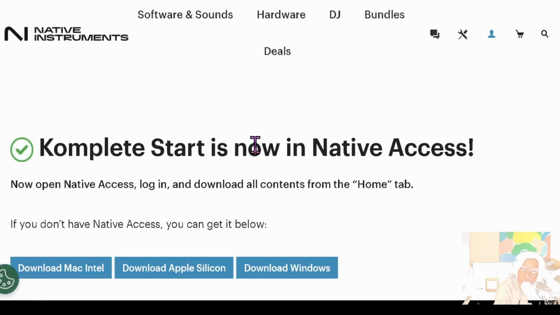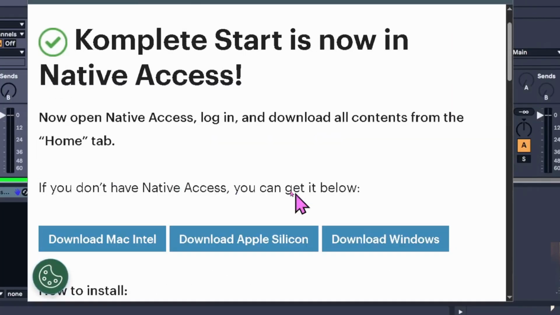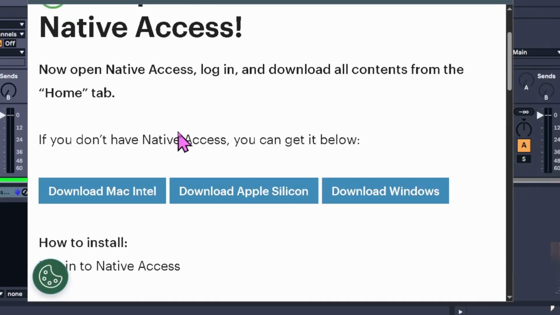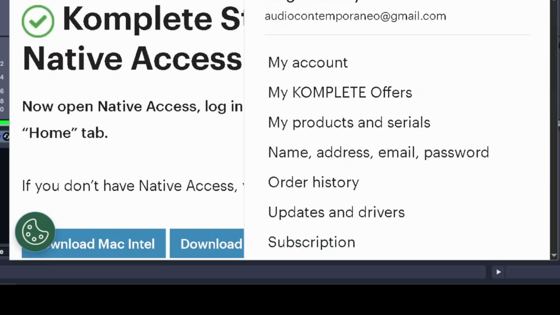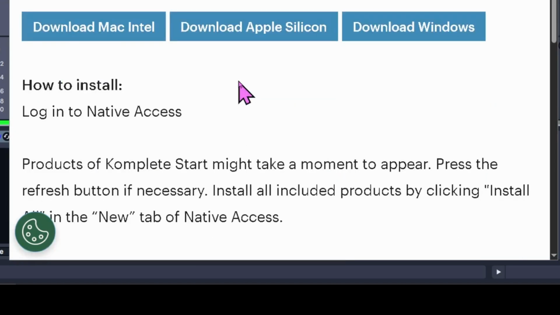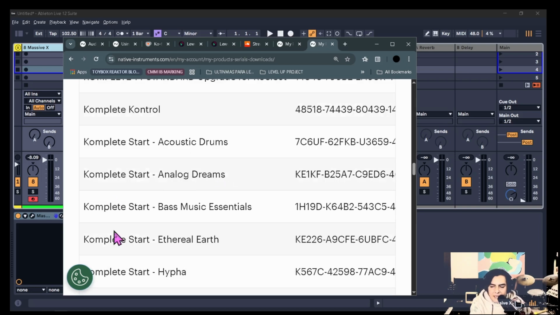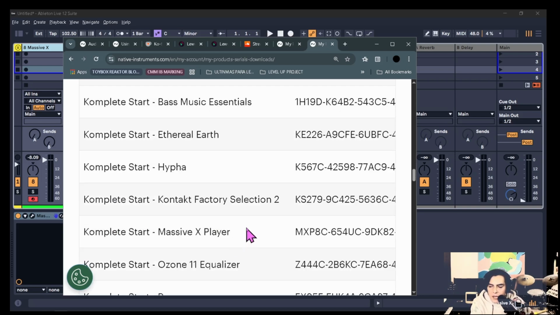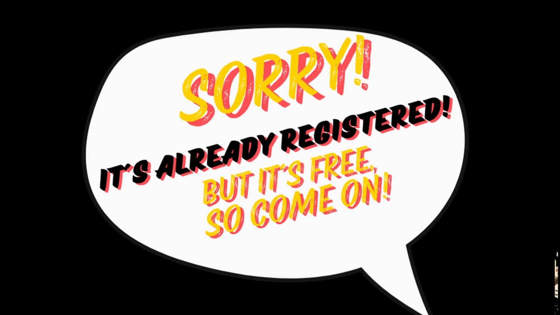So you just click on it. I already have it. There's no change you will see here. It will ask you to install Native Access. So once you have Native Access installed, you can launch Native Access, and then you will see products and serials. And right there in your products and serials tab, Komplete Start, let me look for it, Massiv X player. So you need to add your license there. And you also need to add the library that comes with it.